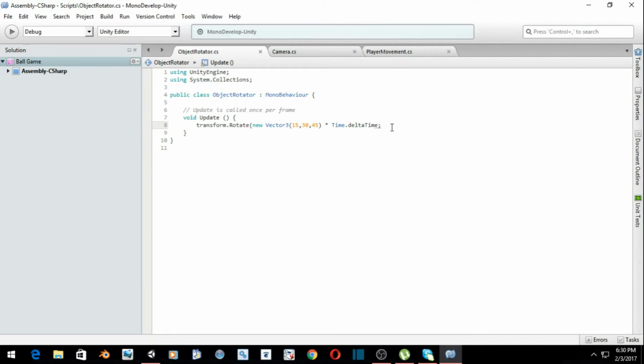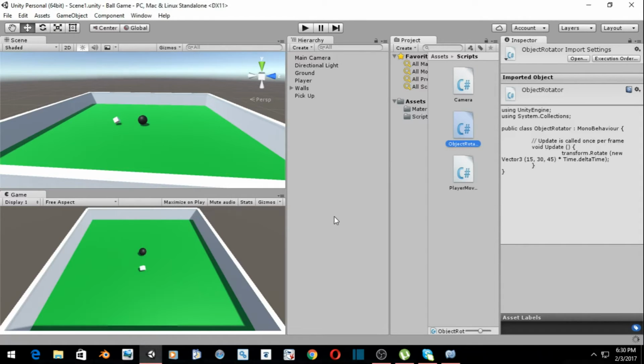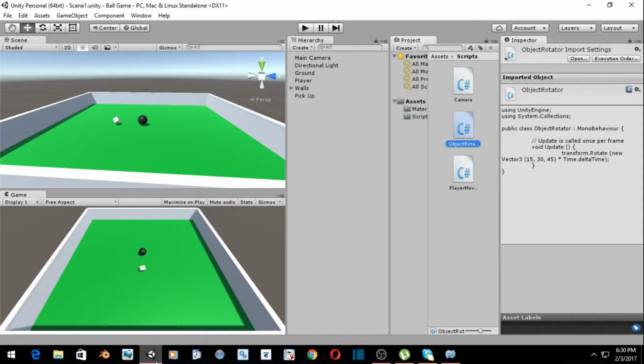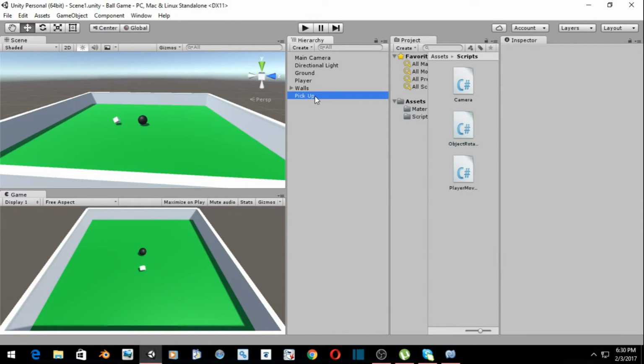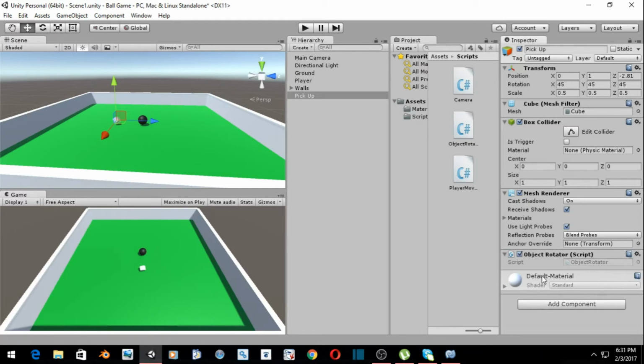For some reason, this is not working because I don't have a bracket there. Then semicolon, Control S, and that should fix it. Just wait for that to recompile. Let me check one thing. Okay, never mind. And you need to open up again, and in my pickup object, drag on the ObjectRotator script.